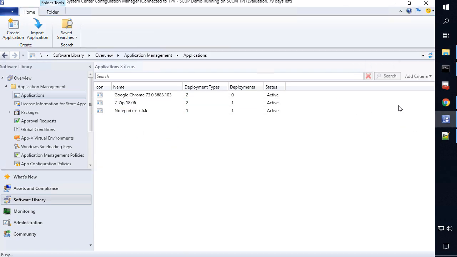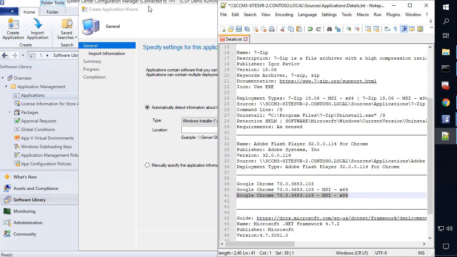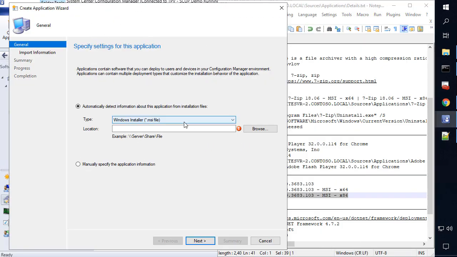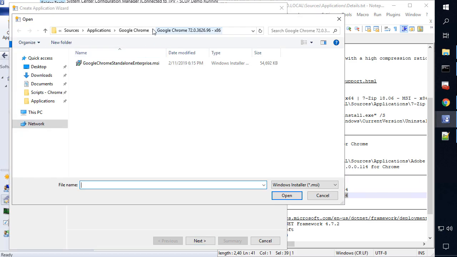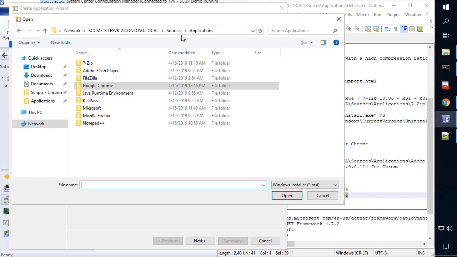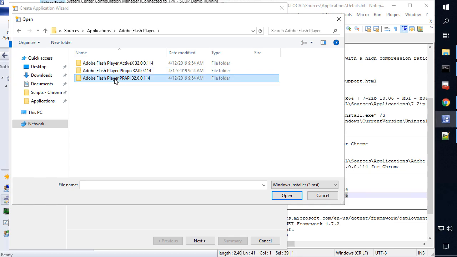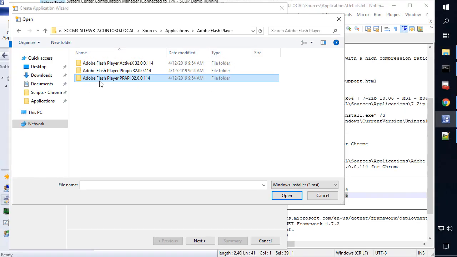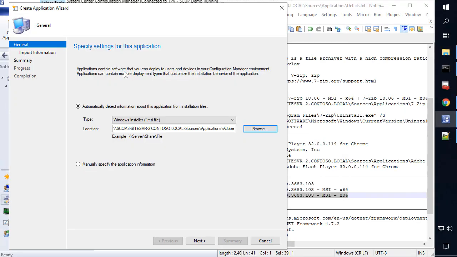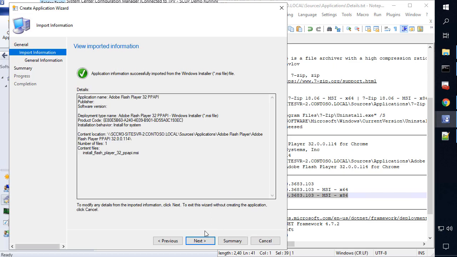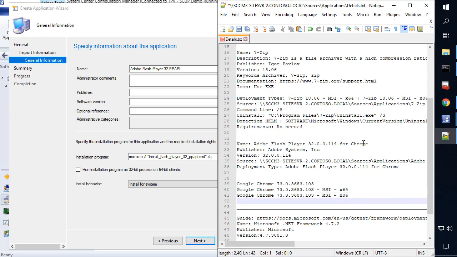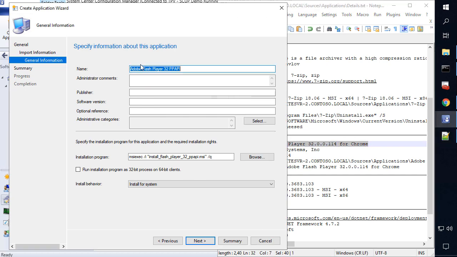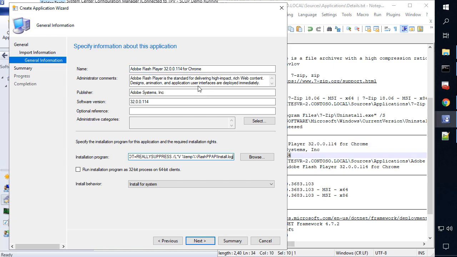So what I'm going to do is create another application, and we're going to create a new application for Flash Player for Google Chrome. So I'm going to browse out, and I've already pre-downloaded the Flash Player MSI. The version that's applicable for Chrome is going to be Flash Player PPAPI. That's going to be the Chrome edition of their installer for Flash. So I'm just going to browse out to that MSI and choose next here. We'll do next here. Let me rename this to be a little bit more detailed, and I'll pause it while I complete this.